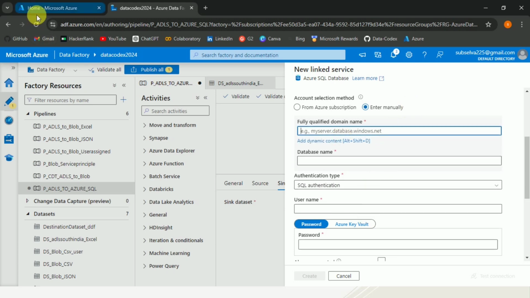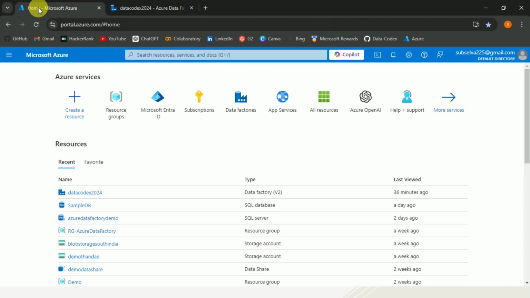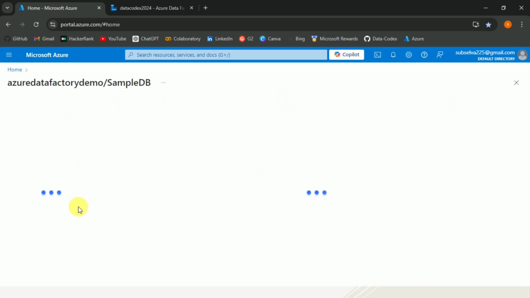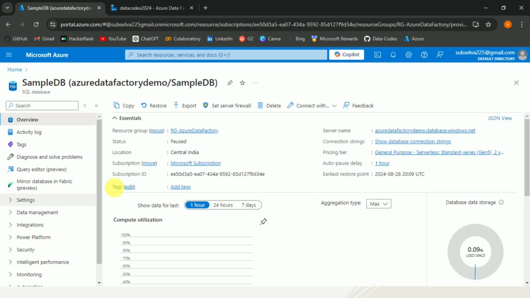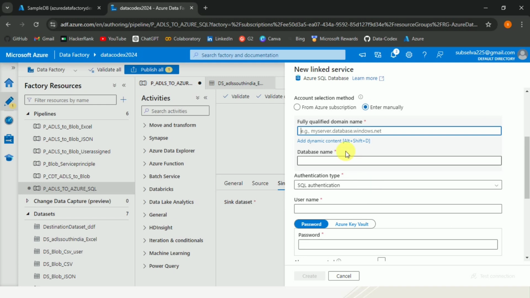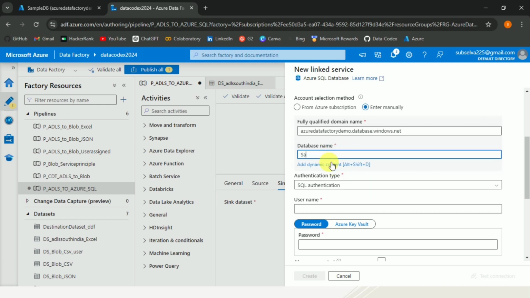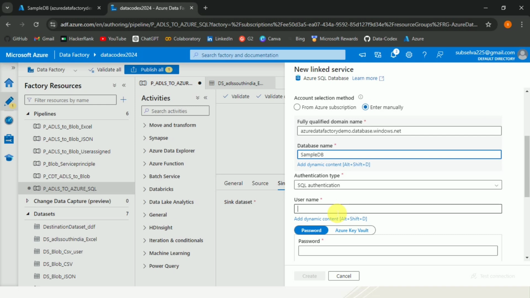So let me navigate to the Azure Portal, where you can find the server name. So let me go to this sample DB. Under this you can find the server name available for us. You can just copy this to provide the server name. Let me paste it here, and we need to provide the name of the database. Let me enter this sample database, and we need to provide the username and the password. Let me provide my username.